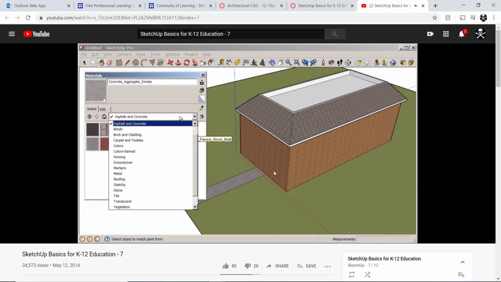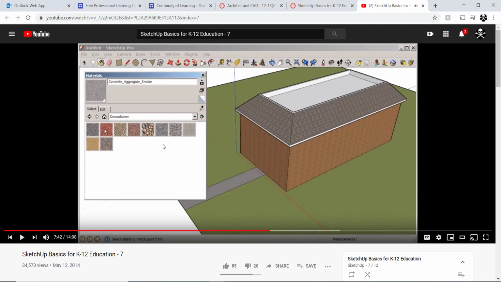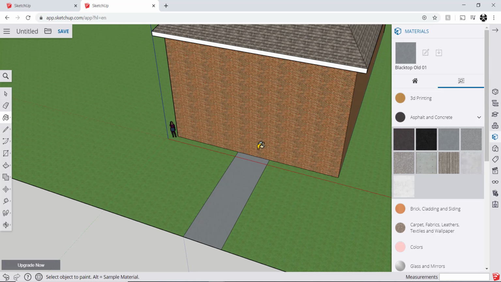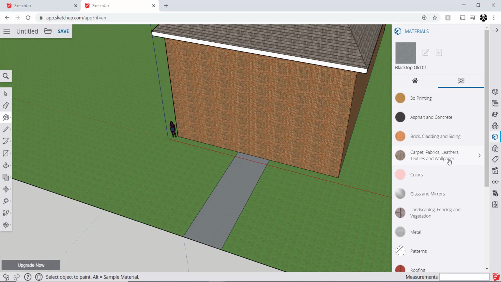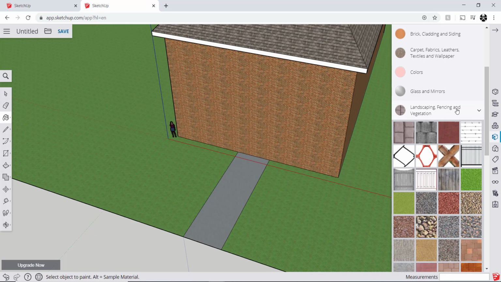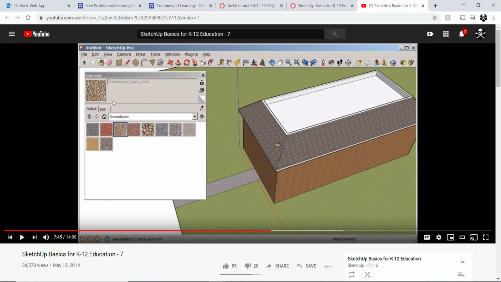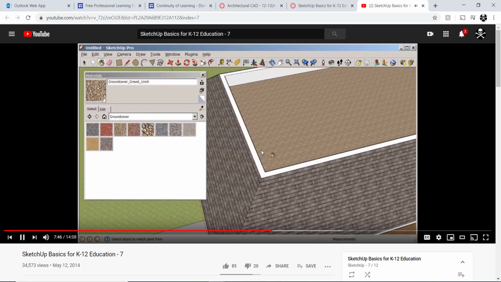Now also, if we go to our ground cover, we can get some gravel that we can put on the roof. Now this is not under ground cover, that doesn't exist anymore. This is ground cover, gravel 1 inch. So this one has moved to the landscaping, fencing, and vegetation drop down. And I have to look to see which one he used next to the red. So this one right here, I think. If you scroll up, it tells you ground cover, gravel 1 inch, and that is ground cover, gravel 1 inch. That's what he used. I'll add that to the roof.